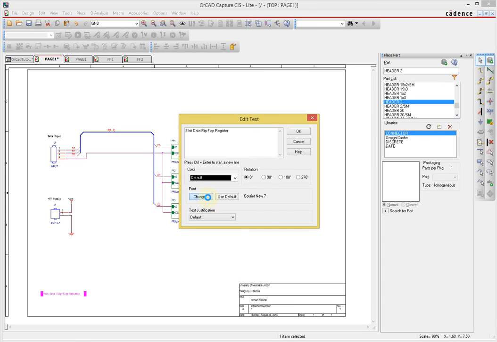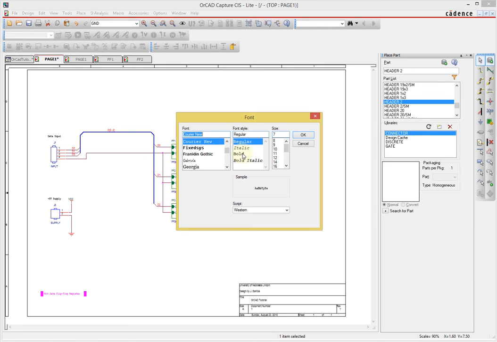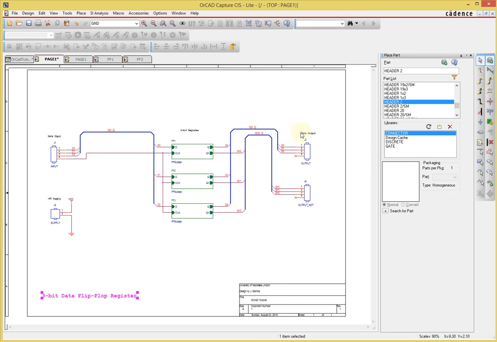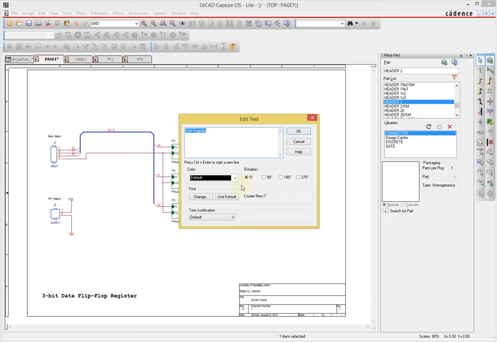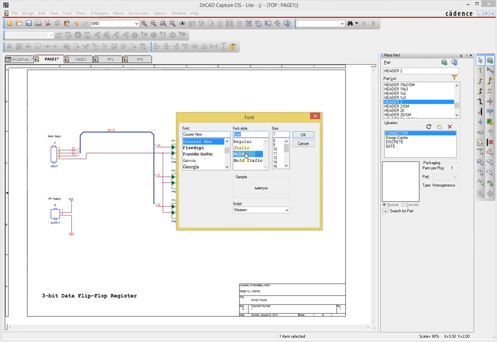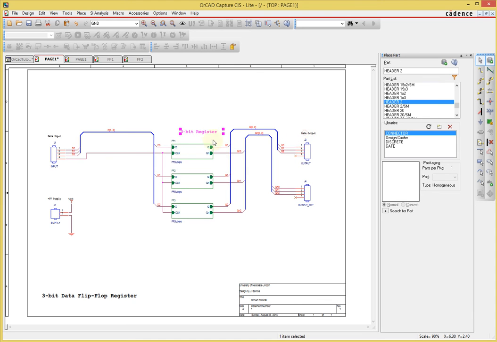If you click on the change font here, you could choose to do bold and a bigger font and click OK. Again, you can double click on this, change the font, maybe do a bold here and do a 12, click OK, OK, and then you can reposition accordingly. Control S, save.